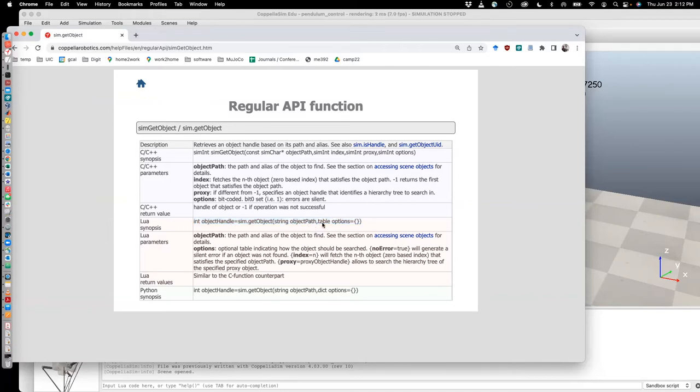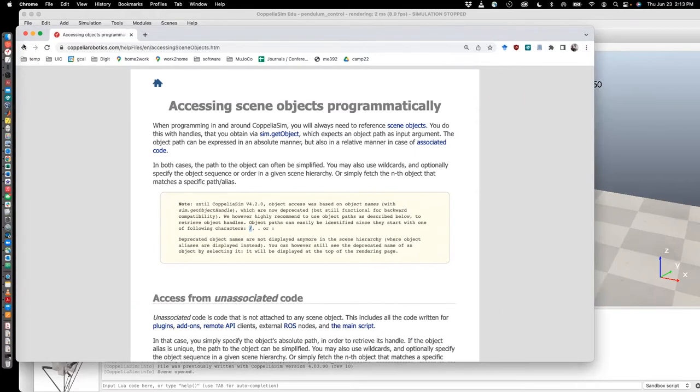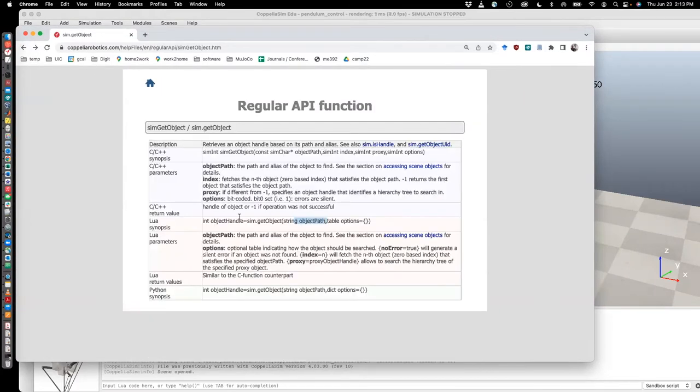Okay, so how do we access this object? In this case, CoppeliaSim identifies the joint with the forward slash sign. So if I do forward slash joint, I will be able to call and view it. So let's do that. Let's copy this.